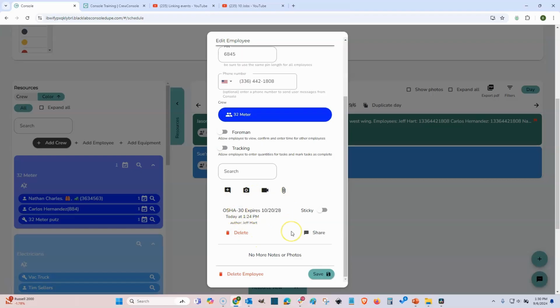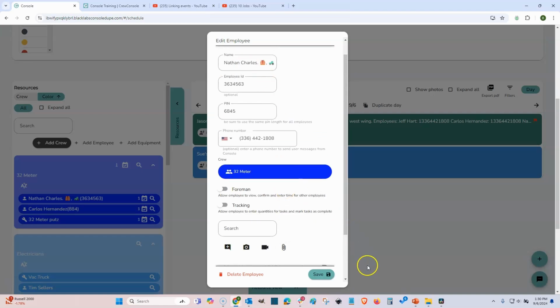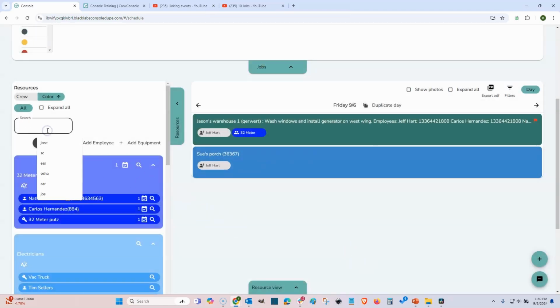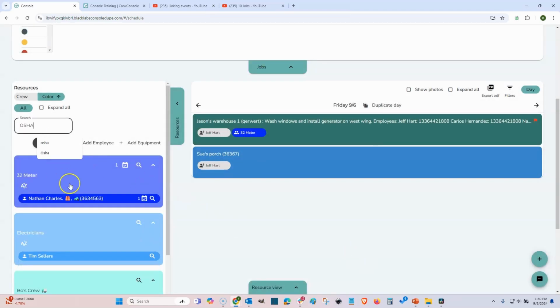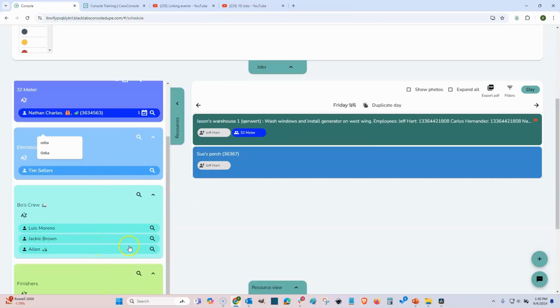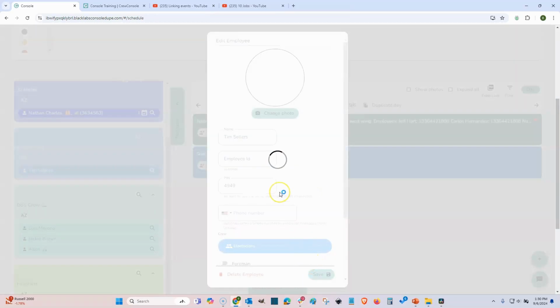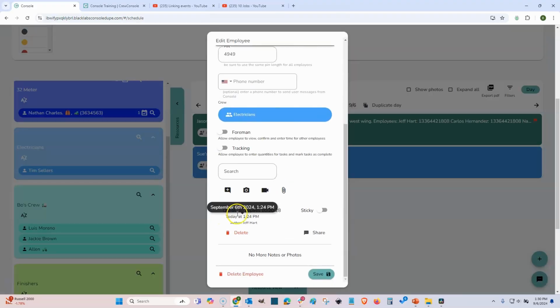that up. So in this case here, I stored OSHA 30 and expires 10/20 of 28 underneath Nathan. So if I wanted to find out all the people that have OSHA, I just start typing OSHA in here and it's going to filter the list by all the people that have that as a note. So if I pull up Tim, we'll just take a look at that. So you see that's here.